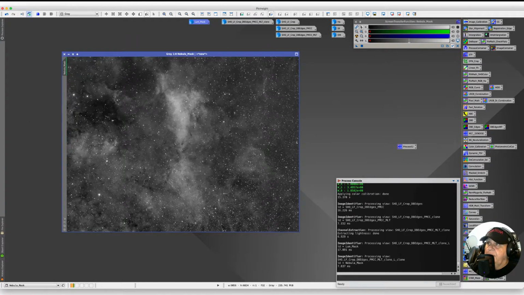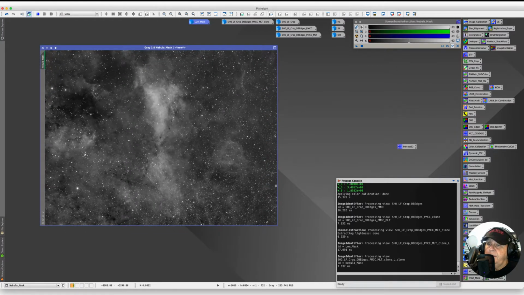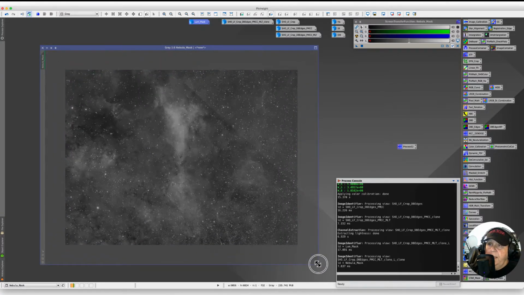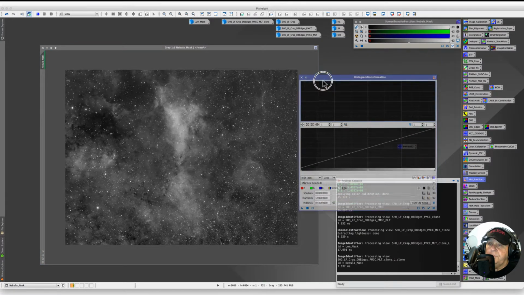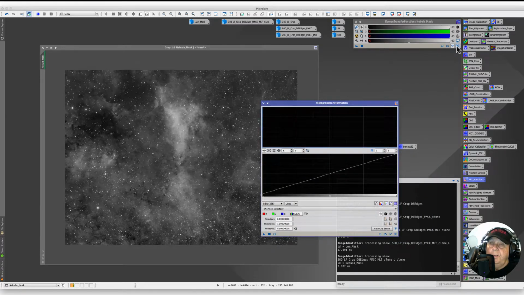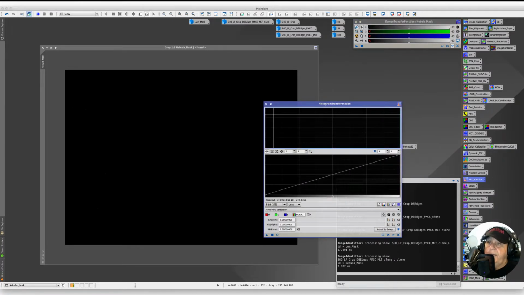What I'm really looking for are two things: a star mask, and a mask of the nebula, primarily just the nebula. I'm going to have to stretch this image to run the star mask program, and to do that I'm going to pull up histogram transformation and put this back in its pre-stretched state.